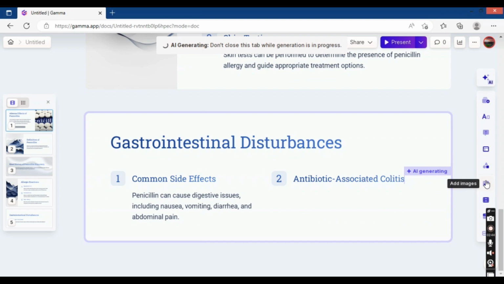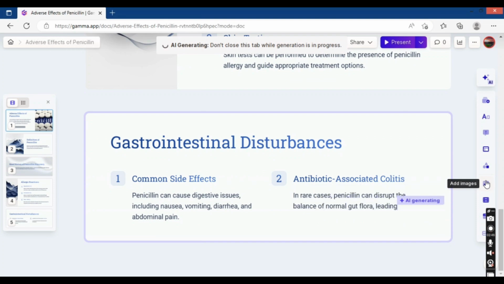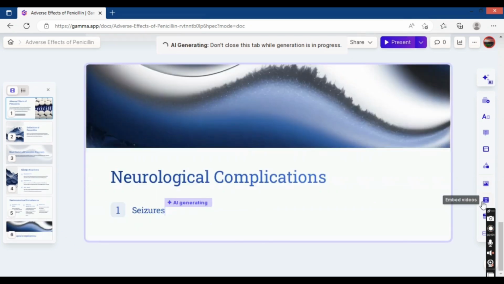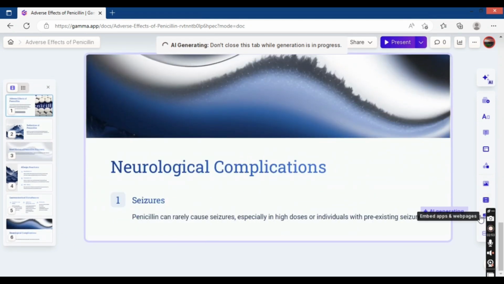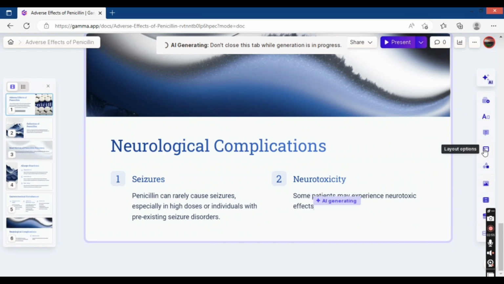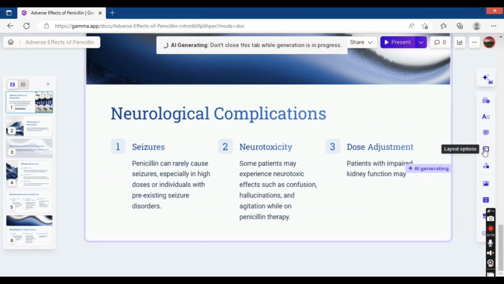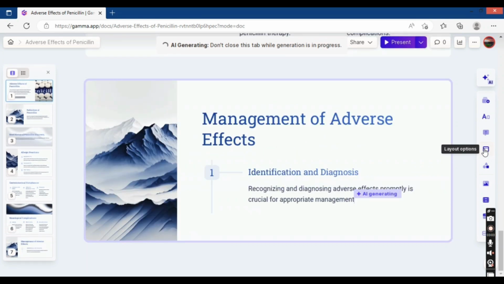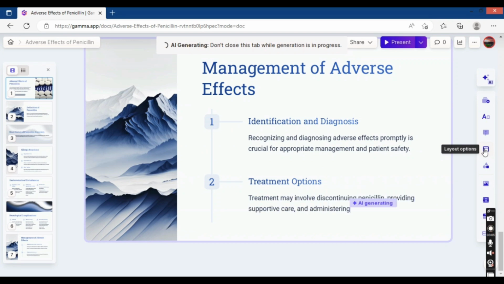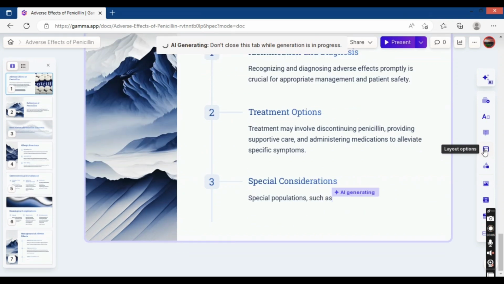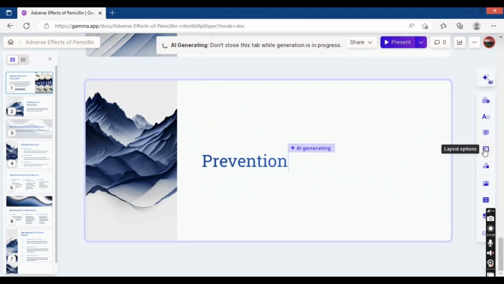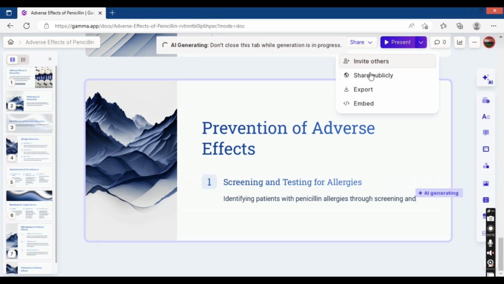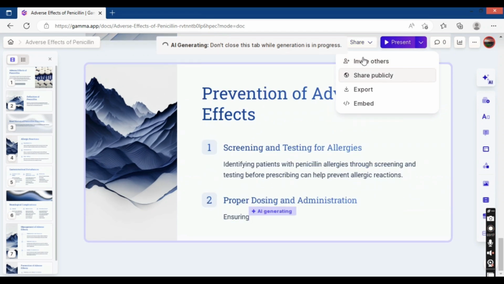You can add things, you can remove things, you can do whatever you want. See here, you can add images, you can embed videos, embed apps, you could change fonts, you could change layout options, whatever you want. Once the presentation is done, or maybe if you want to add a partner to help you with creating it, you can just click on share here. And as you can see, you can share publicly, you can export, or you can invite others.